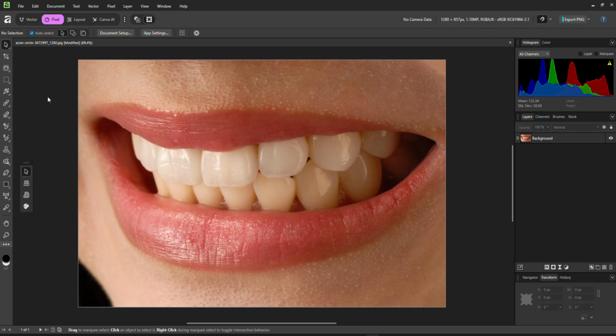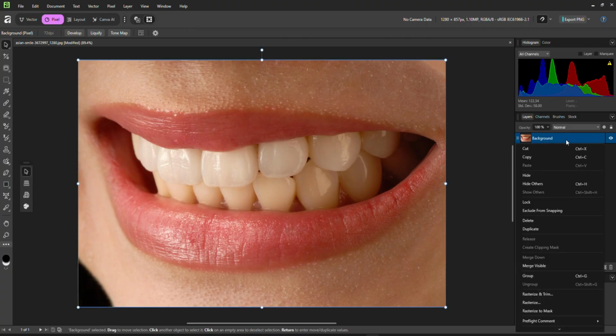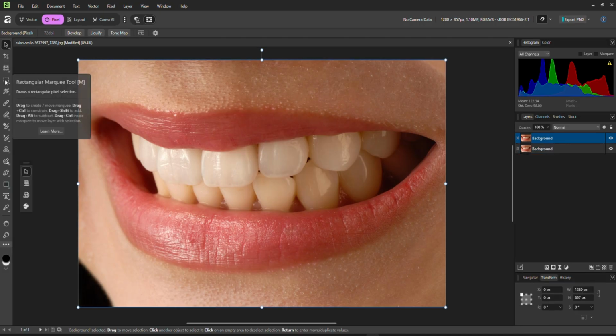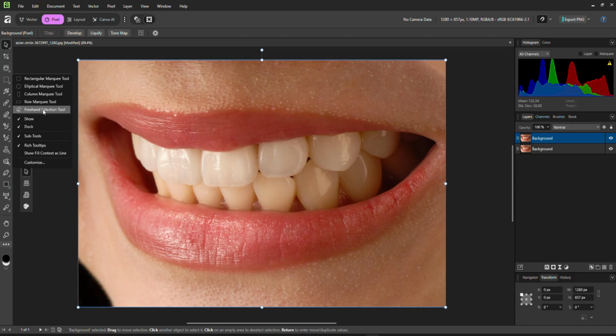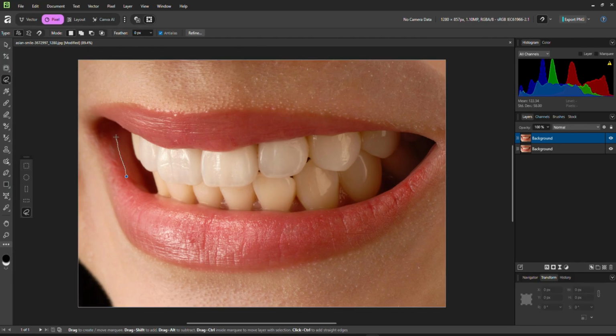First, I opened my image in Affinity and switched to the pixel persona. To keep the original image safe, I right-clicked on the layer and selected Duplicate. Next, I went to the rectangular marquee tool, right-clicked on it and chose the freehand selection tool. Then I gently traced around the teeth to make a clean selection.